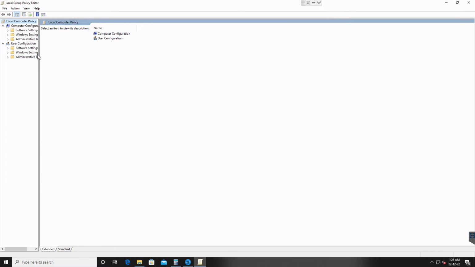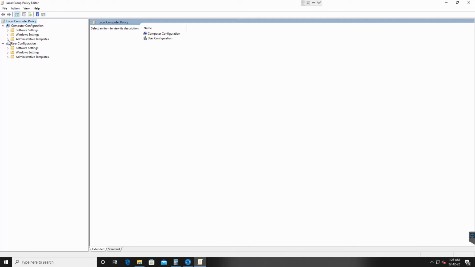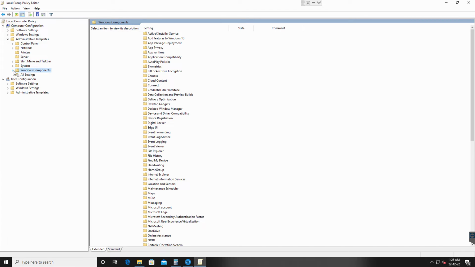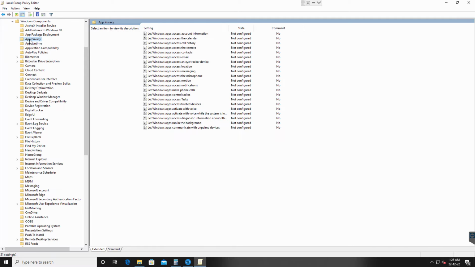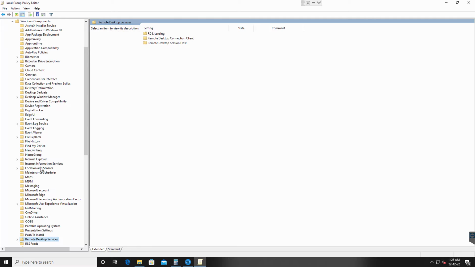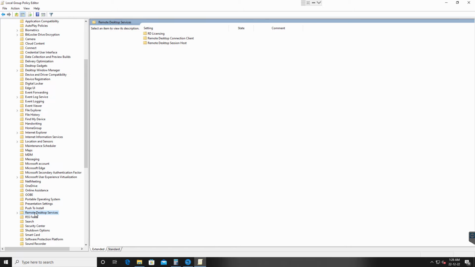Now, under the Computer Configuration, I'll go to the Administrative Templates, just drill down, and let's go to Windows Components. So let's drill down the Windows Components, and here search for Remote Desktop Services. Now, the easiest way of doing this is select any folder and type R on the keyboard. So you will directly go to the Remote Desktop Services.